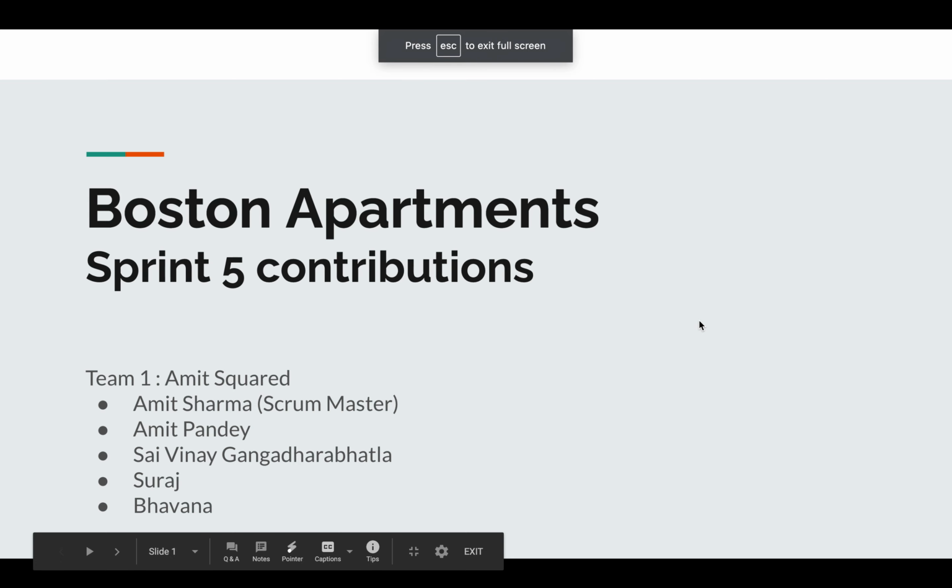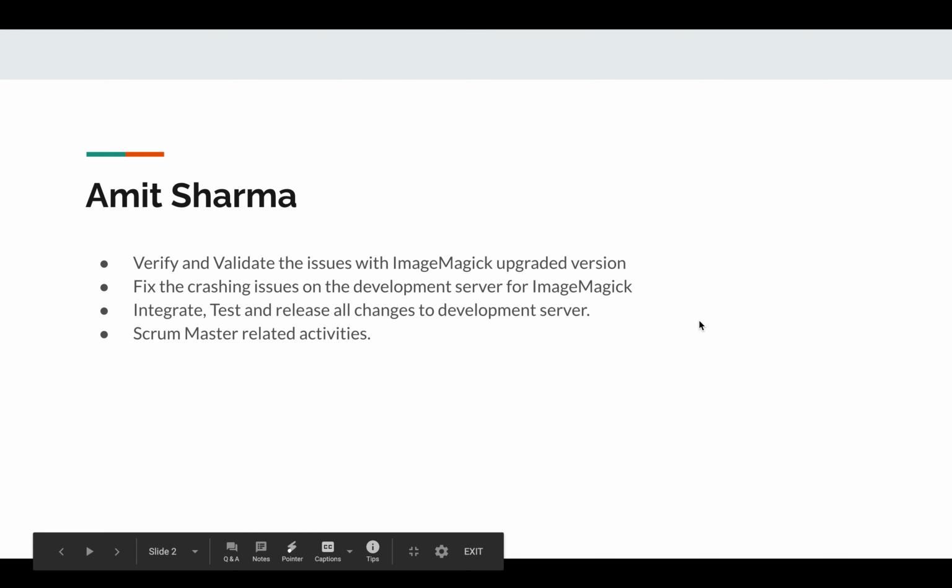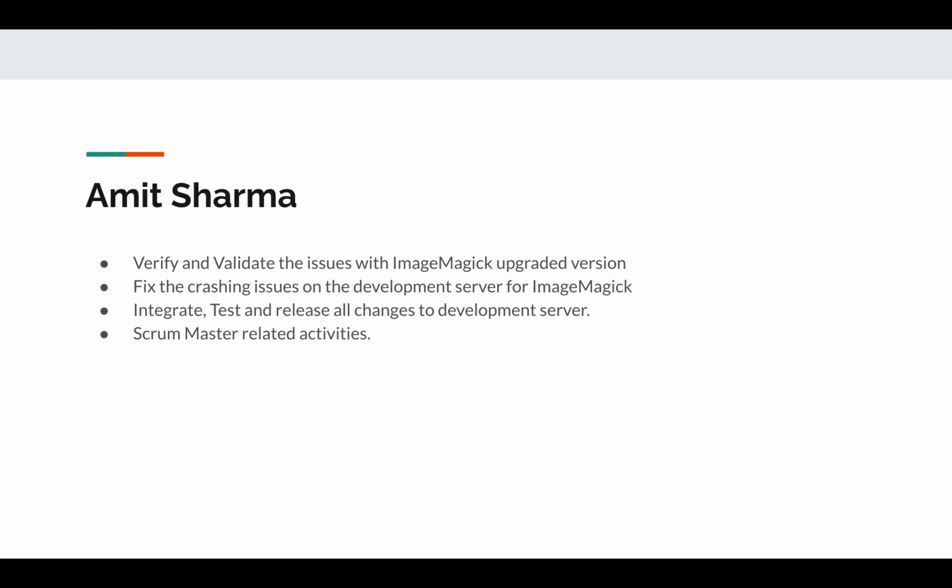In this sprint, I, Amit Sharma, was the Scrum Master. Majorly, my tasks were to verify and validate the issues with ImageMagick's upgraded version. There were many interdependent dependencies that started to fail because of the upgrade from major version 6.1.5 to 7.0.10. Because of this, there was a lot of configuration code and some minor SQL queries which needed to be fixed. Apart from that, I did integration and testing of all these changes and released to the development server. And lastly, I did some Scrum Master related activities.